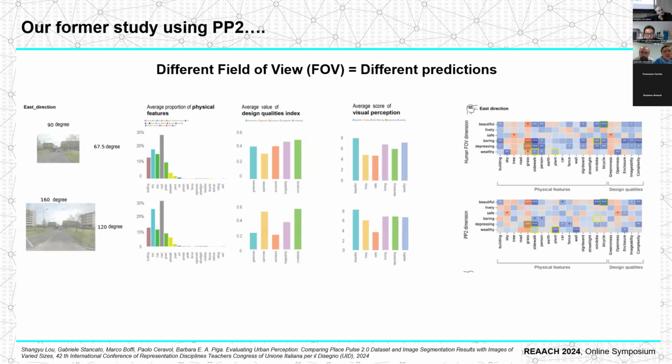In the previous studies that we presented formerly, we did a study based on the usage of different images. One is an image with the size used by the original Place Pulse campaign, which is 90 degrees by 67.5 degrees, and other images that are nearer to the field of view of humans, which in our study is 160 degrees by 120 degrees.